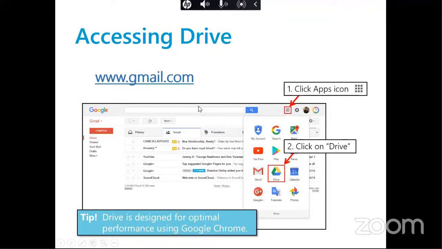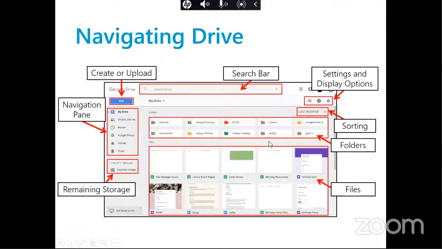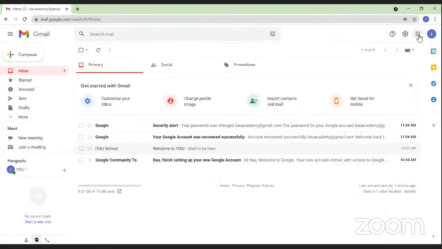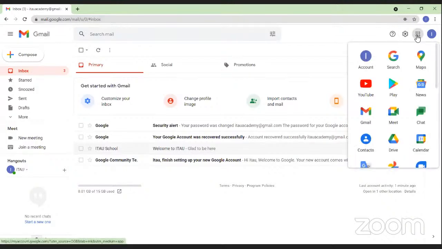So I told you how you get to Google Drive. You just type Gmail, then you go to those 9 dots, click on them, and you access the Google Drive. We are going to see some parts. Let me first go back to the browser. So let's access our drive. It's here. When you click on it, it will just open.